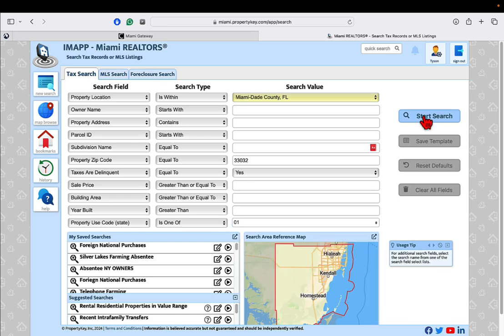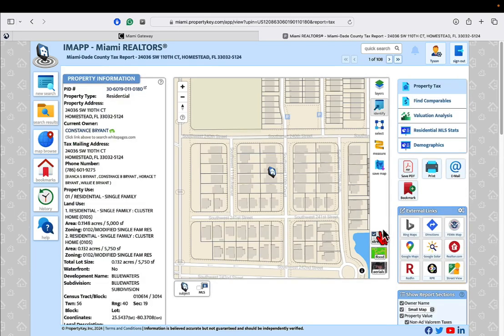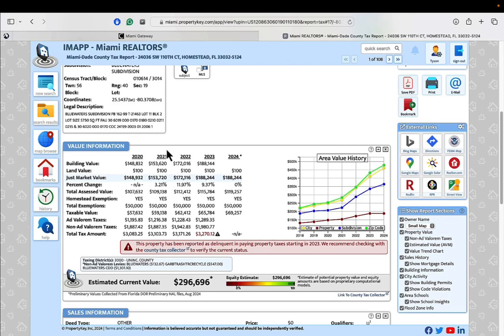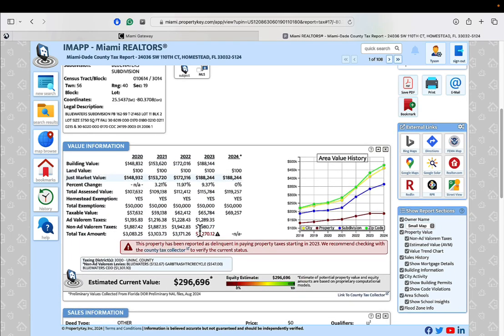And then from there, I'm going to click on start search. From here, in order to see how far behind the homeowner is on taxes, simply click the little blue button. This is going to take you directly into the property record. And in this section, value information, be sure that the arrow is pointing up. This will provide you with how far back the homeowner is behind on their taxes. From here, you want to make sure to click on the county tax collector button.